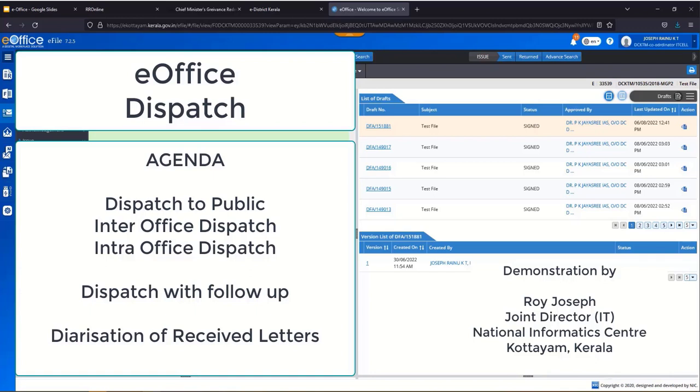Conventionally, we used to take the printouts and put the signature and then dispatch by post or by hand. But in eOffice, we can dispatch from eOffice to eOffice. That means, we will be dispatching from our eOffice to the eOffice of another office. We can dispatch by email or by post also.